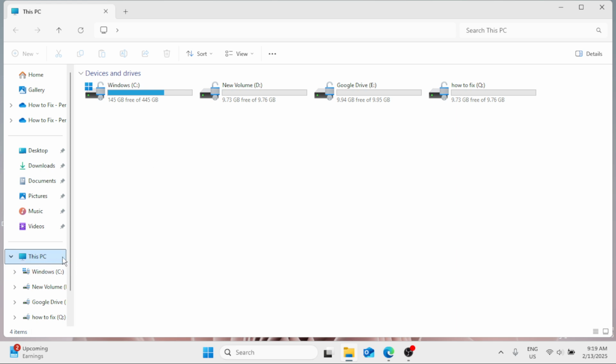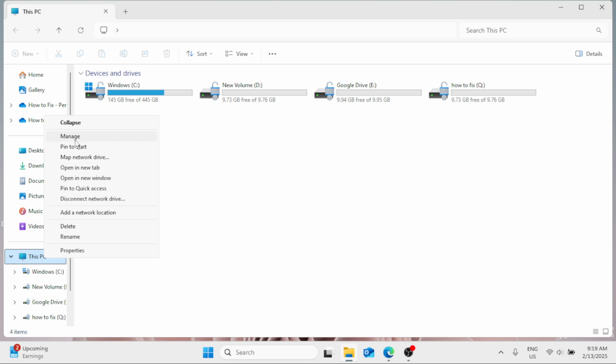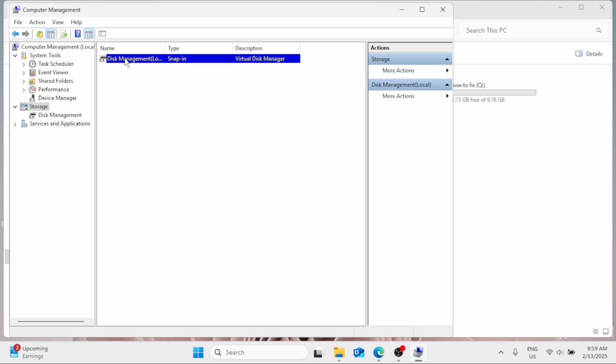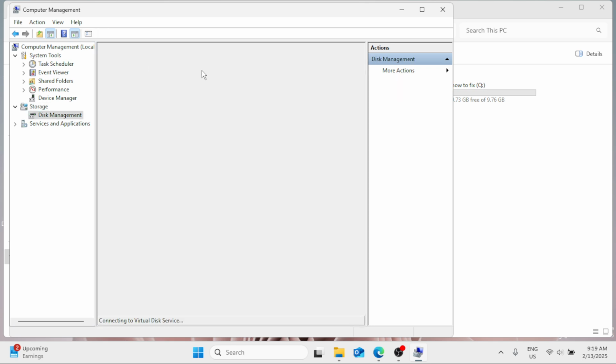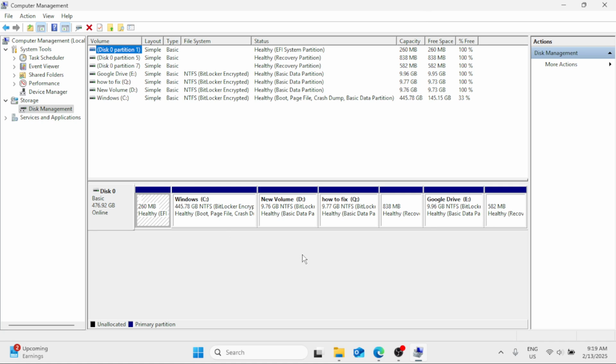On This PC on the left pane, make a right click and then select Show More Options. Click on Manage. Now this window will appear, the Computer Management window. Click on Storage, then click on Disk Management. And another window will appear. Now maximize this. Here you'll find the Windows C drive, the new volume D drive, the how to fix Q drive, and the Google E drive.